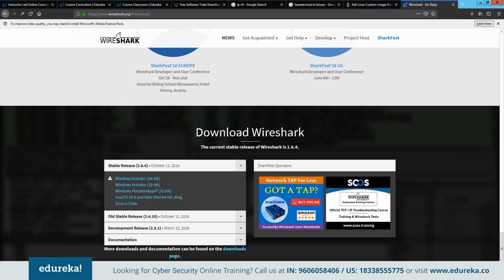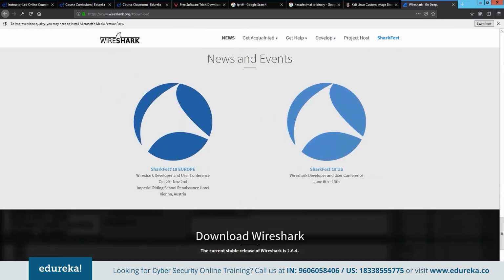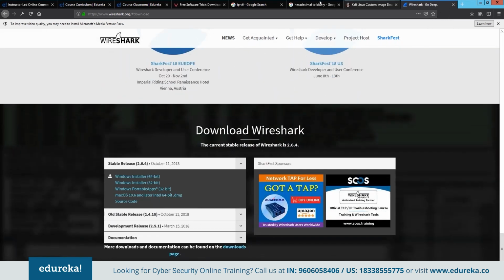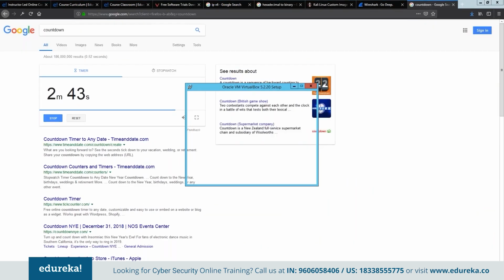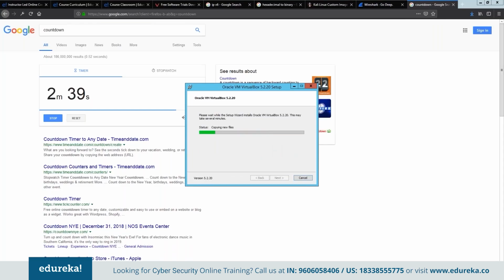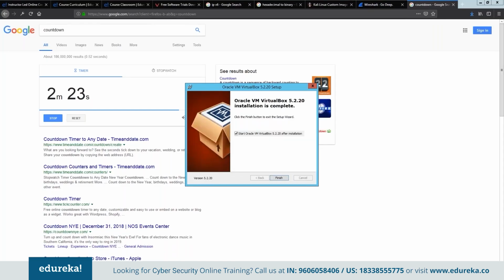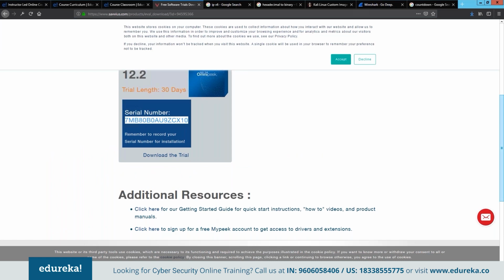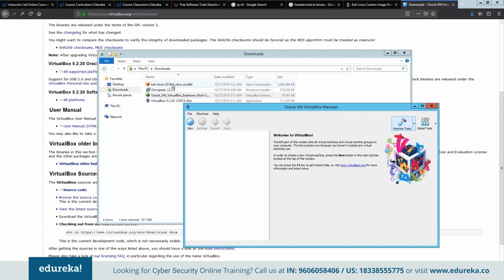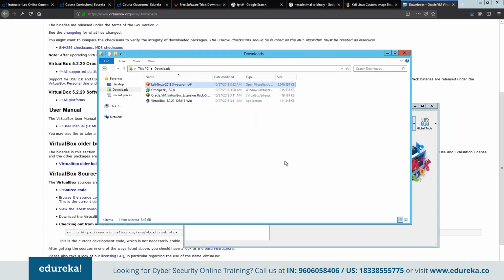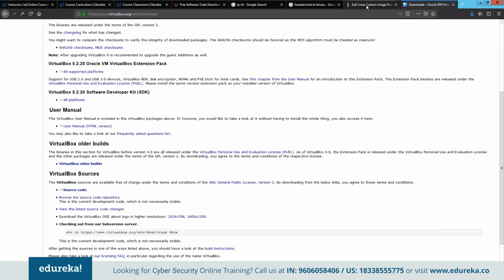Save file. I don't need to download Wireshark separately because it comes along with Kali Linux. Use this link for downloading. I'm running it. Click on install. Yes. The installation is running, asking for a serial number. This is the serial number. The other two applications, Oracle VirtualBox and the Kali Linux image, do not require a serial number. They're 100% free. The next thing we do is double click on the Kali Linux image, which we downloaded from Offensive Security.